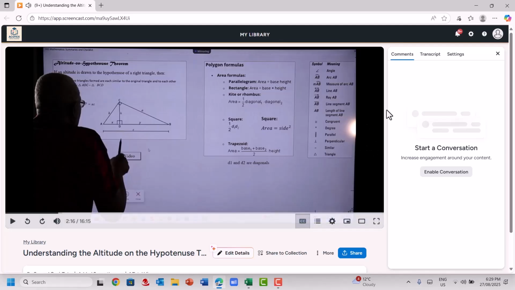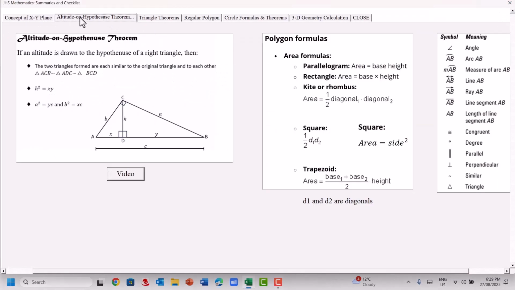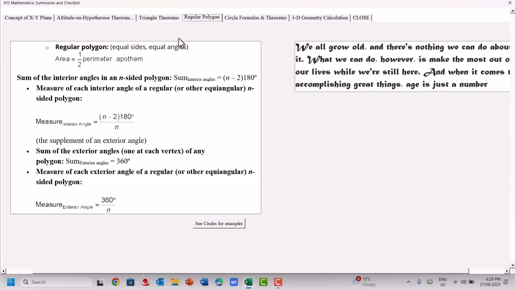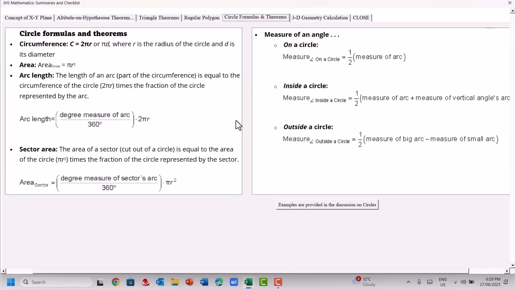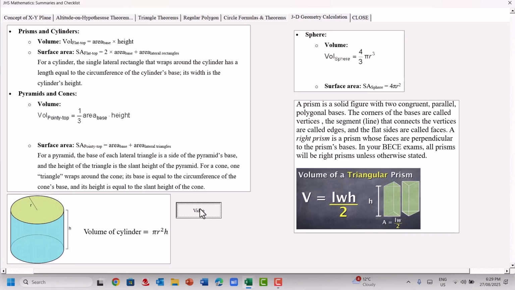I will just stop it. But the point I'm trying to make is how much effort has gone into this course to give you everything that you will need to learn. When we play the video for how to get volumes, let's play the video for this one here.